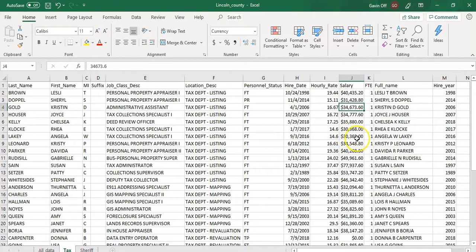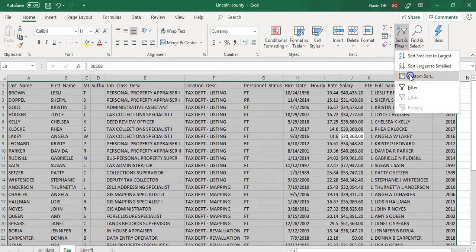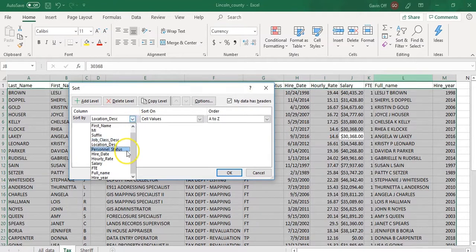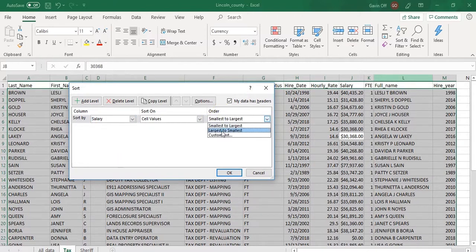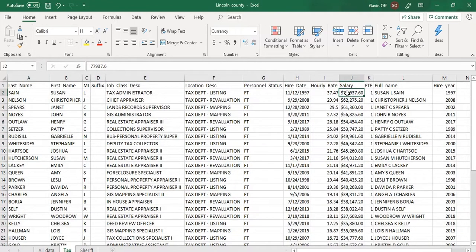Let's try sorting the data by salary. So select all, sort your tax data by the highest paid. And salary, and go largest to smallest. So sort salary, largest to smallest. Okay. Here it is. 77,000 in the listing department. He's the highest paid. 62,000 in the reval, and 61,000 is the highest paid in the mapping.